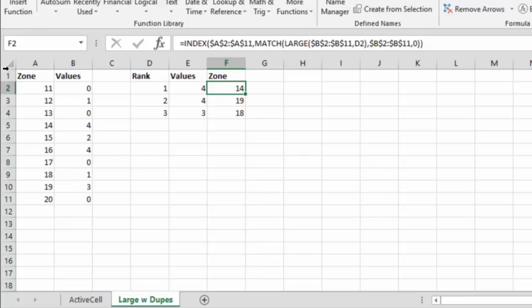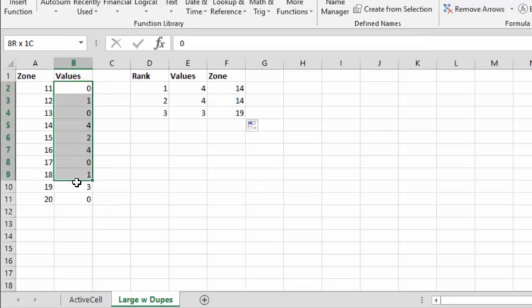Okay, that's better. What that's going to do is give us the correct answer for number 1, but it's going to give us the repeat answer for number 2, because it looks through here and finds 4, and as soon as it finds 4, it's done. It's not going to go and find the second 4, which is what we're looking for. We want the first one to be in zone 14, the second highest in zone 16, and the third in zone 19.